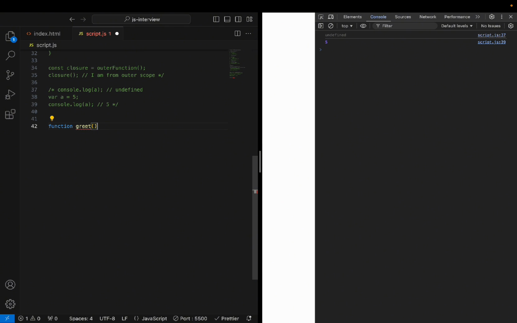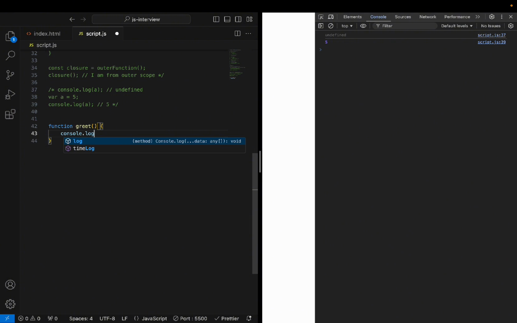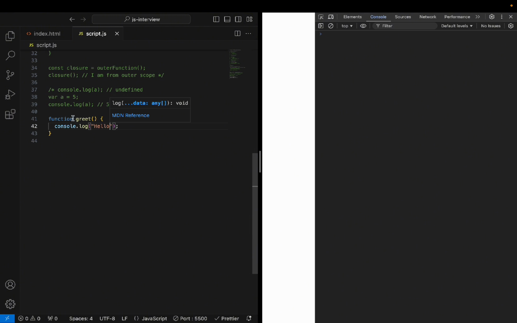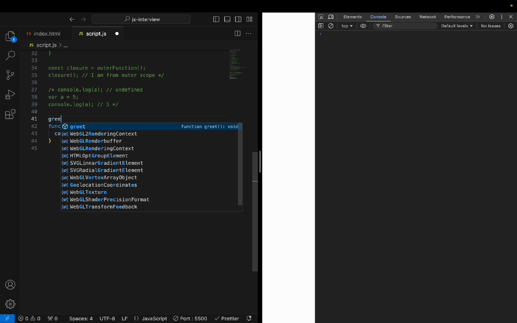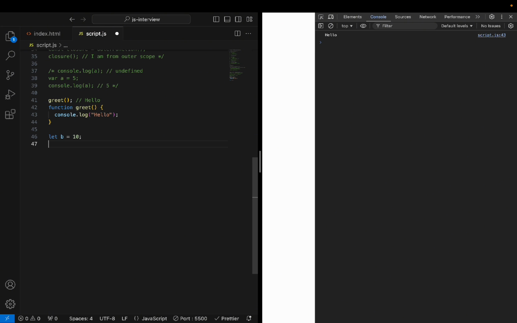It means that variable and function declarations are moved to the top of their scope before the code is executed. This allows us to use variables and functions before they are actually declared in the code. Now I am trying the same thing with let. If I try to console log it before the variable is declared, I am going to see an error.